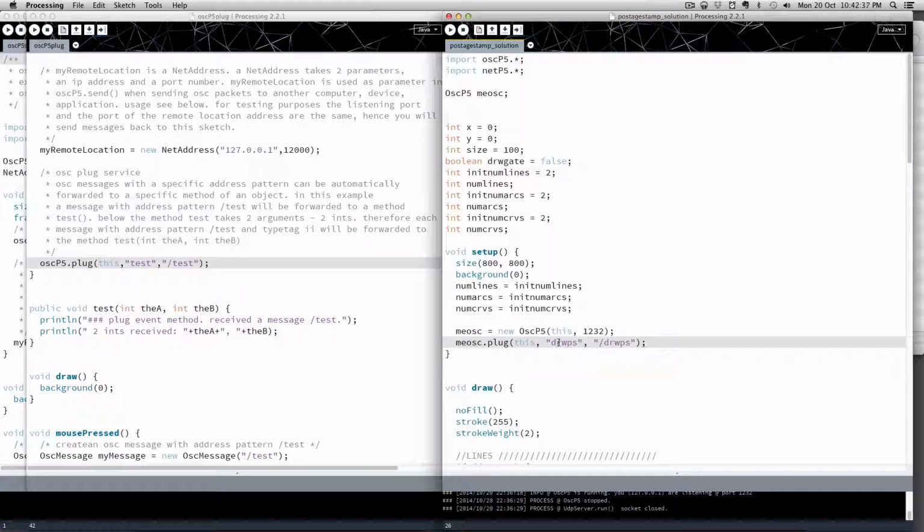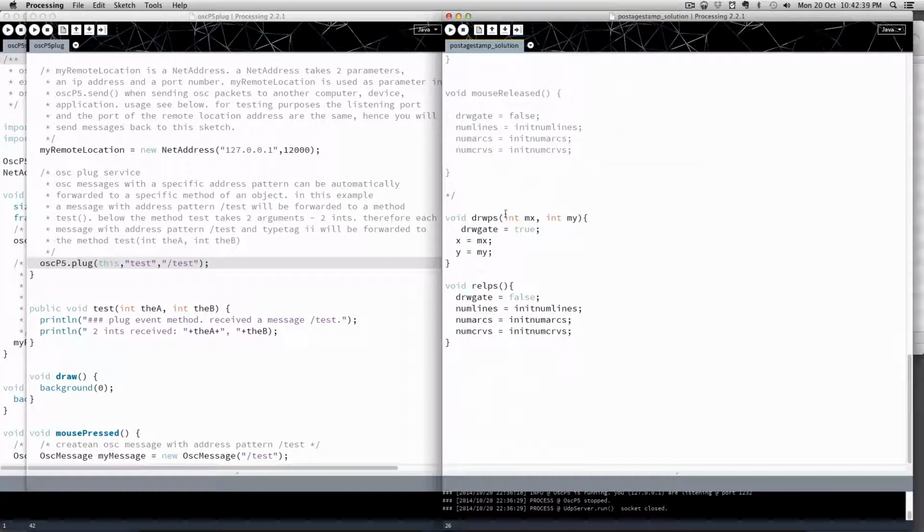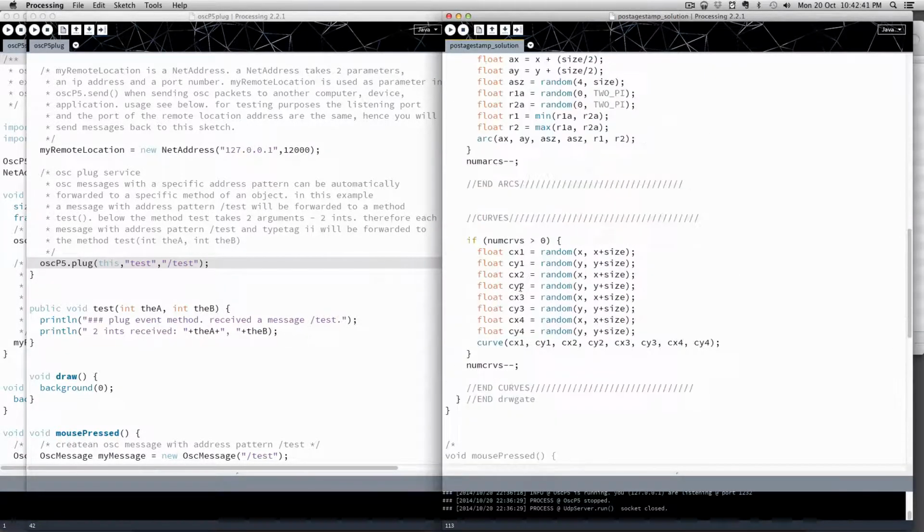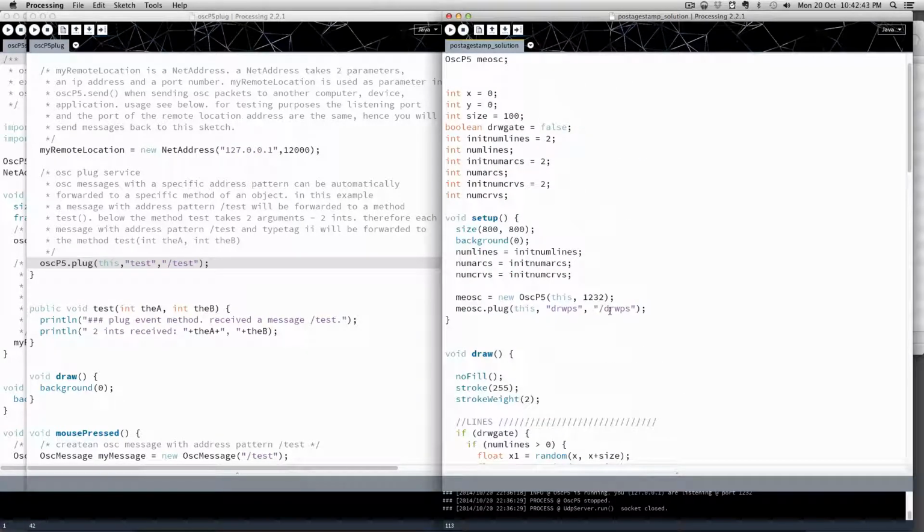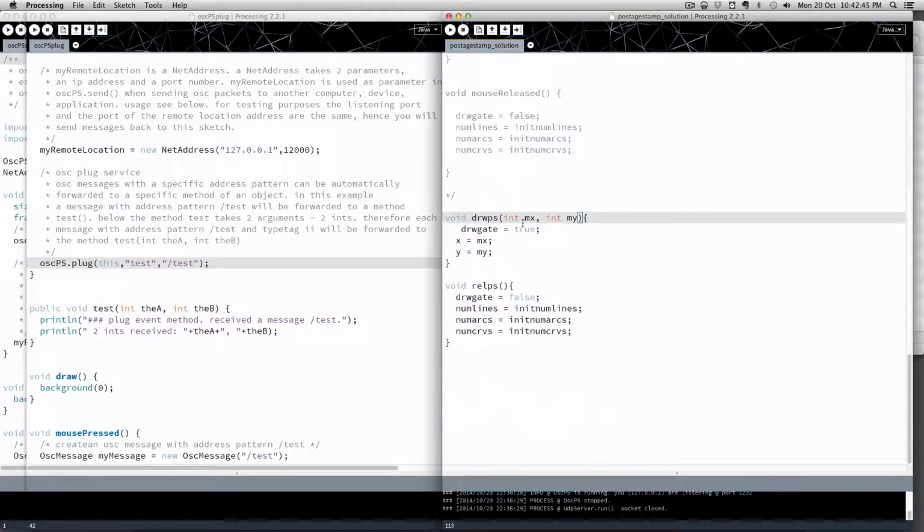Okay, so when I send my sketch OSC message called draw postage stamp or DRWPS, it's going to run the function DRWPS, which is this one that we made down here. And it's going to forward whatever arguments come with it into the function, which in this case is looking for 2 integers. Okay, and then it's going to set XY.